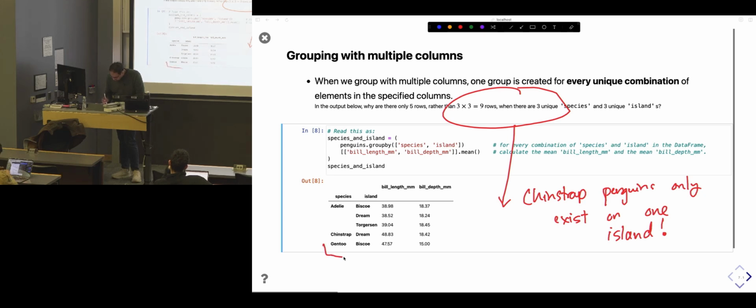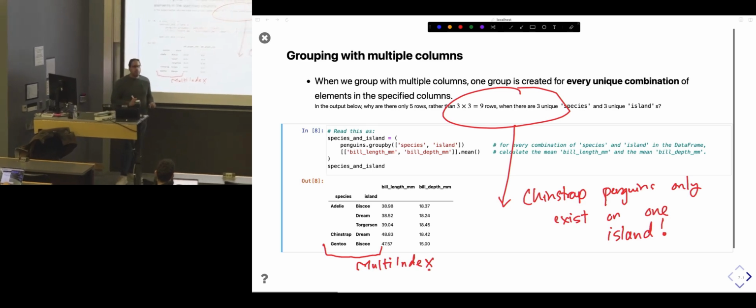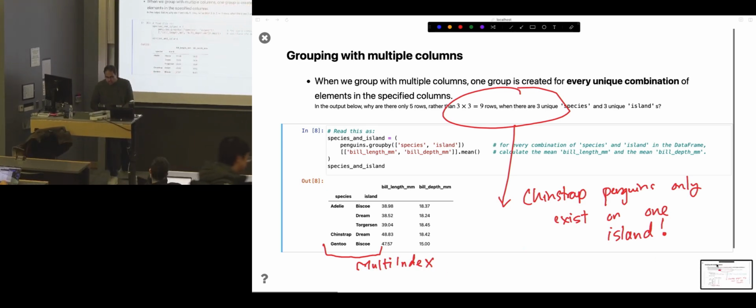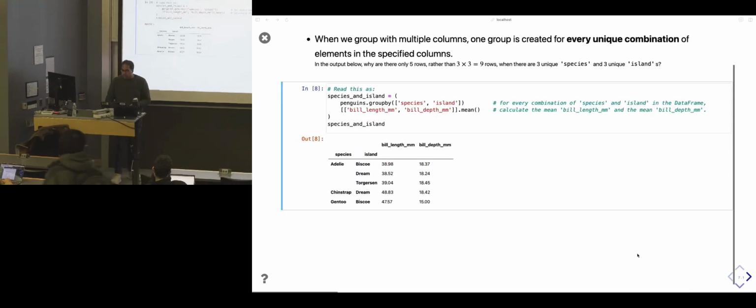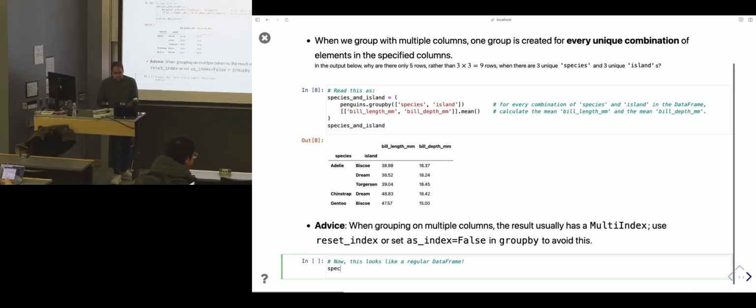Now, you may notice that this data frame has a strange looking index over here. It actually only has 2 columns, and it has what is called a multi-index. Okay? And a multi-index, I could spend 10 minutes showing you how to work with it, but the easier solution is to just reset the index after you group on multiple columns.